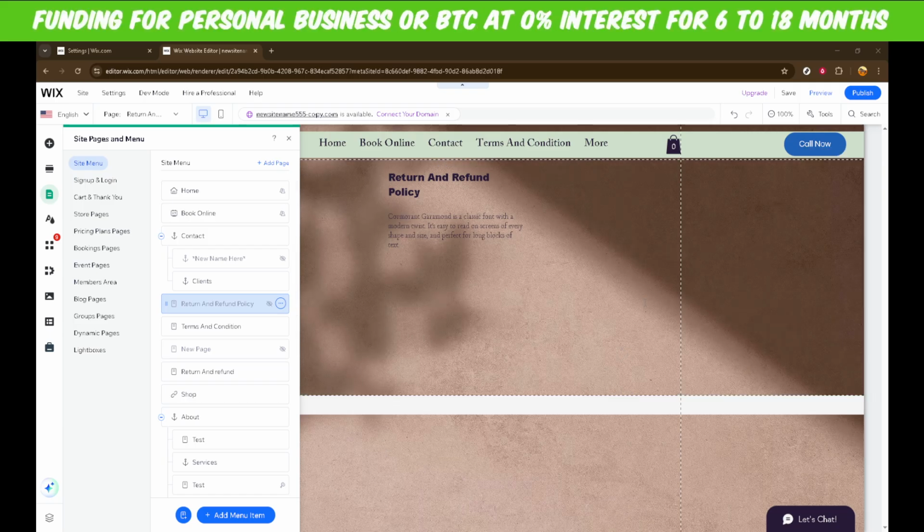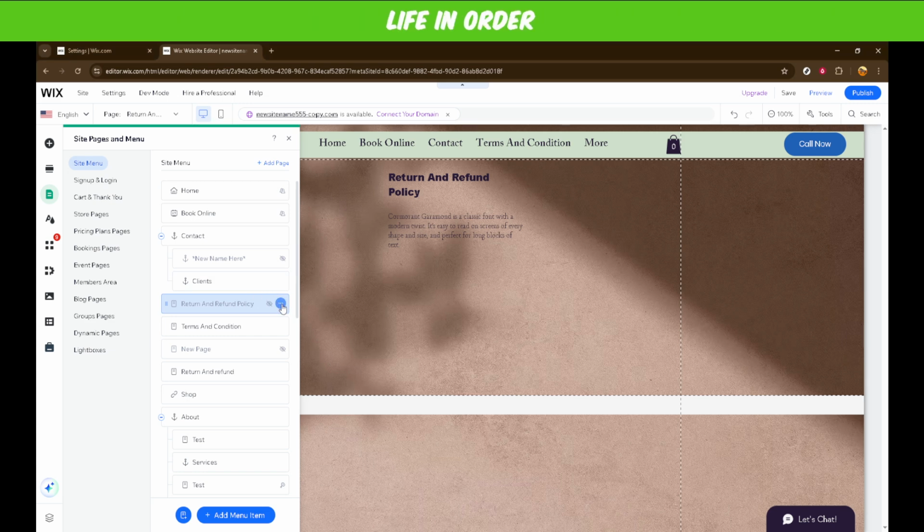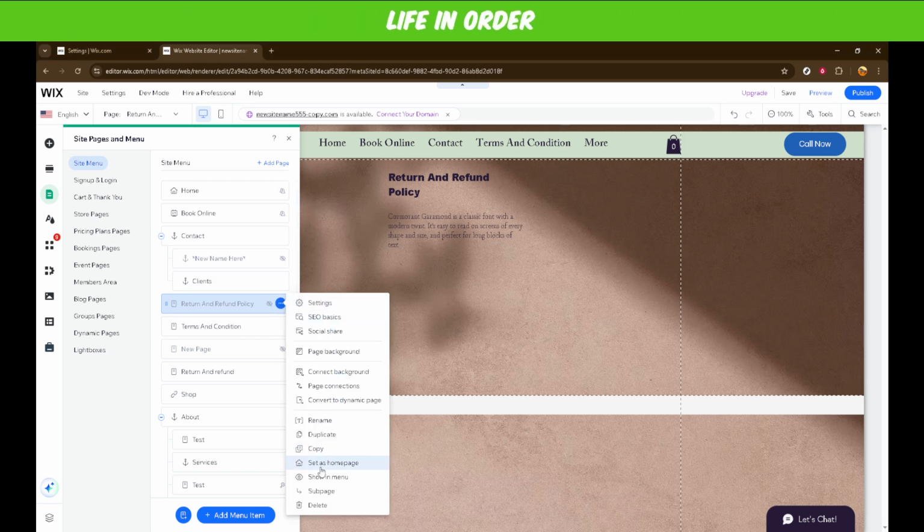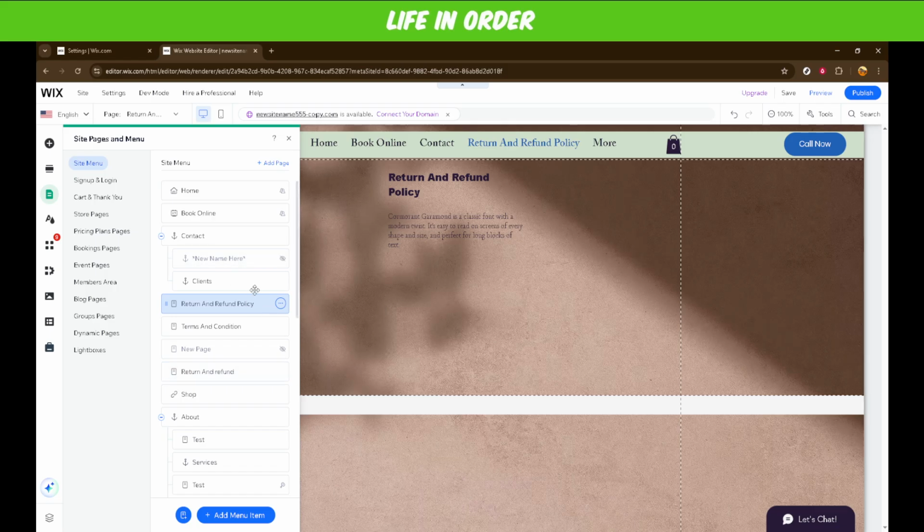And there you have it. You've successfully hidden a section from your Wix site. Remember, this is reversible. If you decide later that you want the section back in your menu, you can simply go through the same steps and select Show on Menu or a similar option, depending on any updates Wix might have made to their platform.